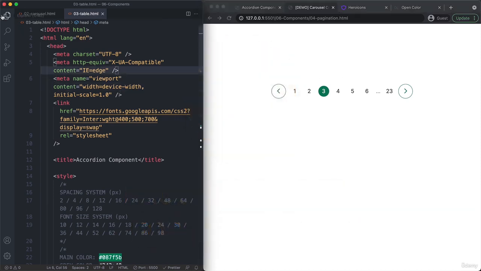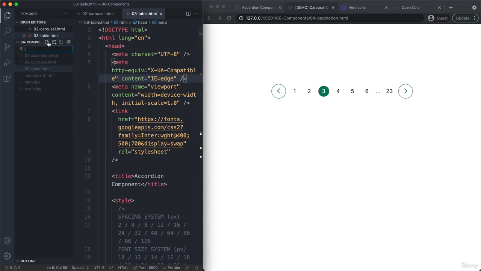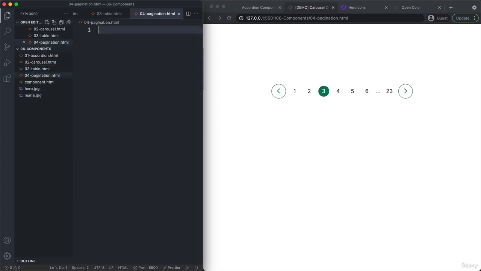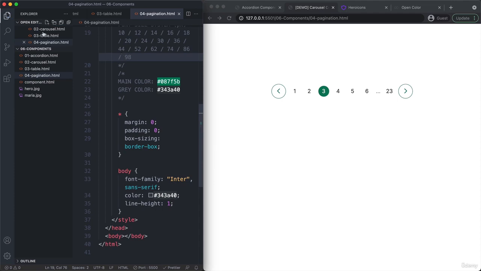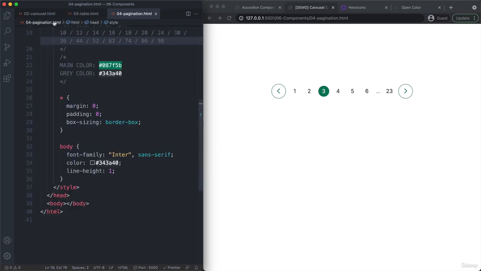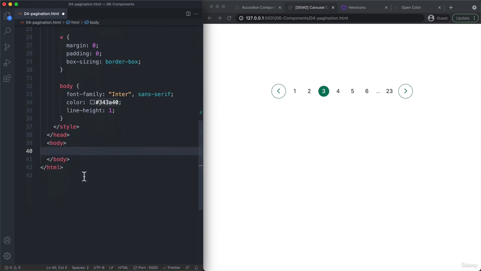Okay, so how did that go? Hopefully you managed to do part of this pagination. And so now here comes the solution in case you missed anything. So let me, as always, get the starter code basically from this component file, then paste that here. Collapse the sidebar. And I will now start here writing the HTML as always.